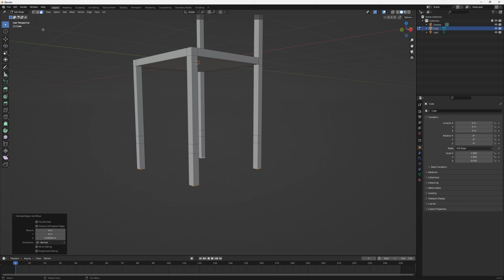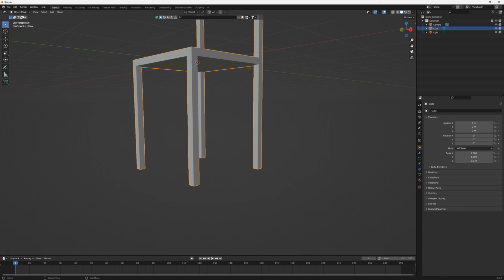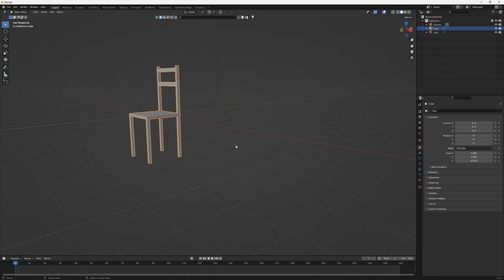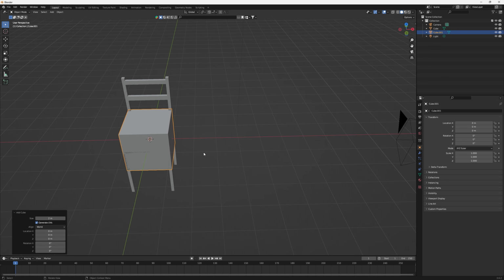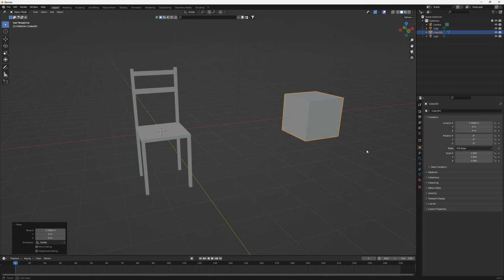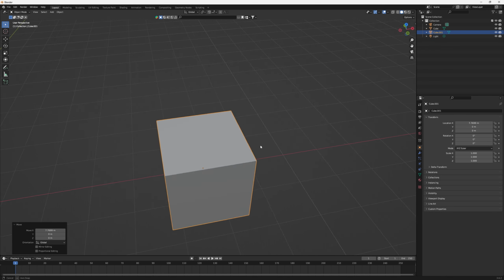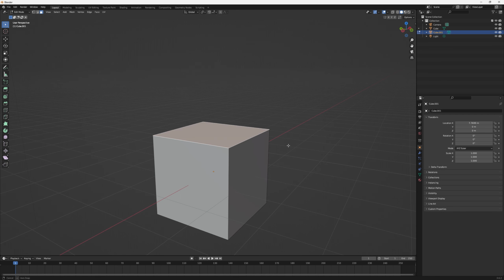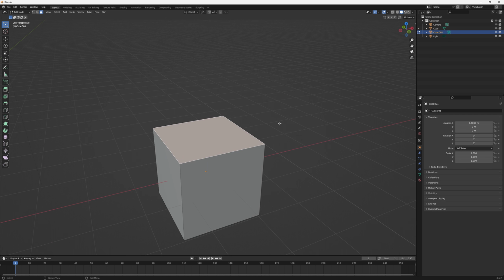So let me press Tab on the keyboard to change back to object mode. And then I just press Shift A to bring up the Add menu. And then I'm going to add a new cube and then just move it to the side. So let me demonstrate the Inset tool here first. So I press Tab on this new cube. Now I select this face. Okay. So the Inset tool.